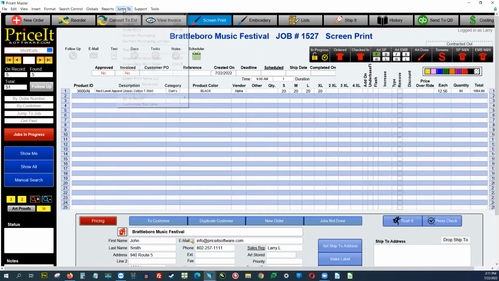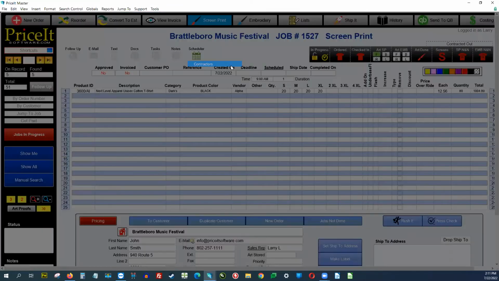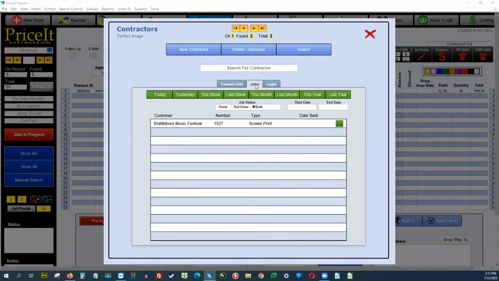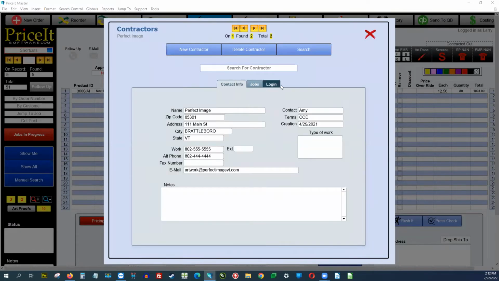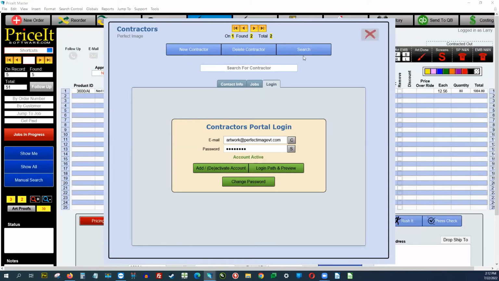What we're going to do is come up to the jump to support tables, and then come down to contractors. This is where you add all your contractors, their contact information, their email address, and things like that. You can also see what jobs they've been assigned and are working on. And this is where you can set up their login information, which is their email address and a password. Once you send this information off to your contractor, they will know where to log in and what credentials to use. Before I do that, I want to show you real quick.